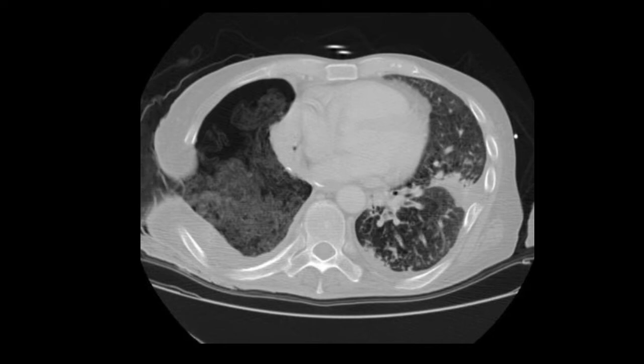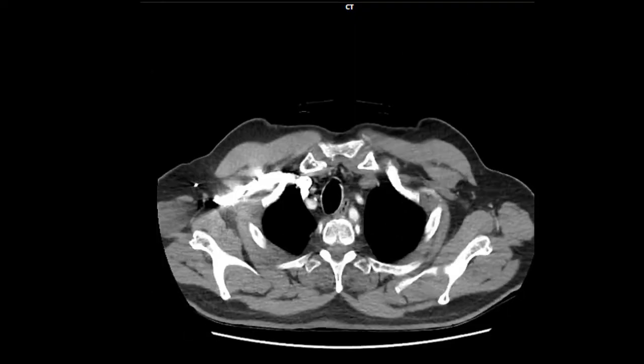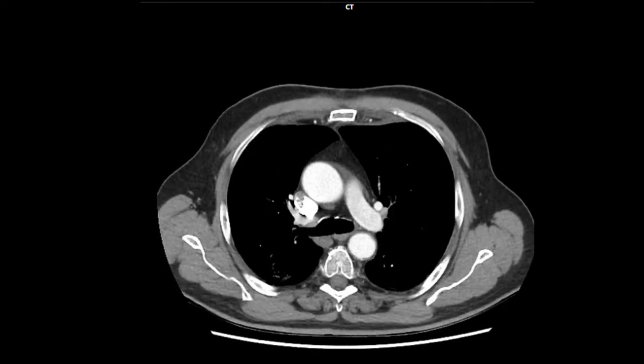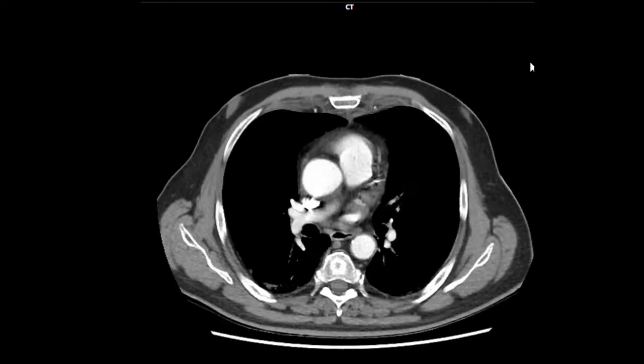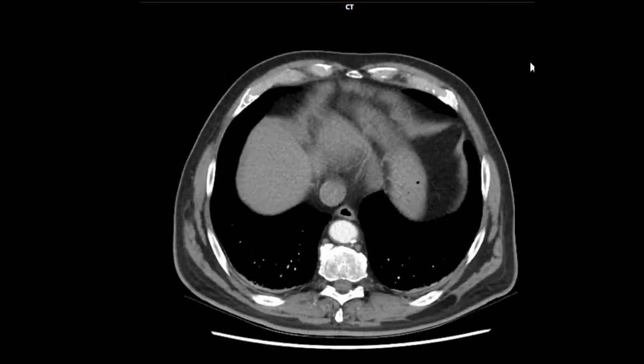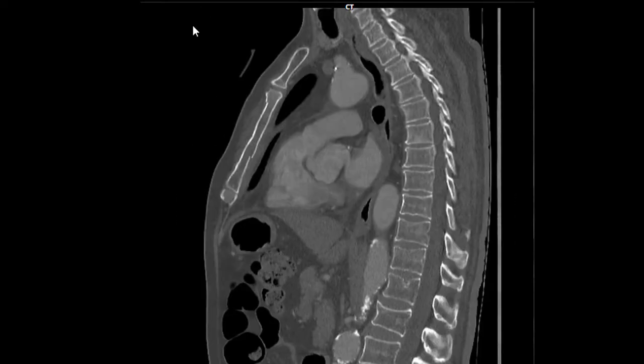Okay, and we'll move on to the next case. Here we have a scroll through case. And I'll go to the sagittal. Just a single view on the sagittal. History here is also chest pain. Not the most helpful history.